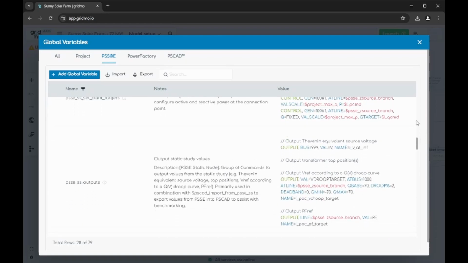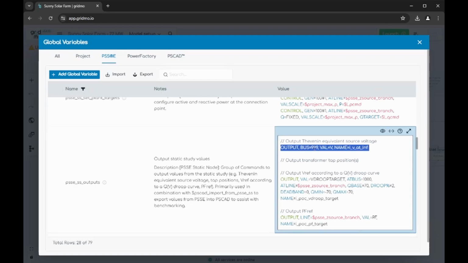Now we're at the final variable used in the PSS E static study definition. We can see three default output commands are used in Gridmo's example model. These values are used to initialize other power system software, such as PSCAD, or help initialize PSS E dynamic models which do not initialize from a load flow result. We need to change the 999 bus reference to 500 like we did before.